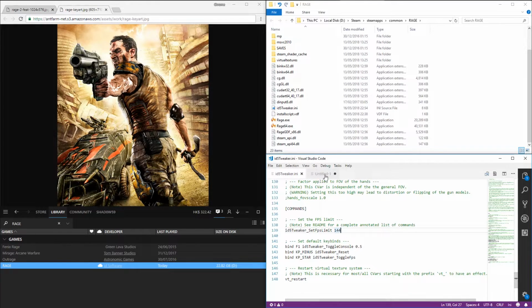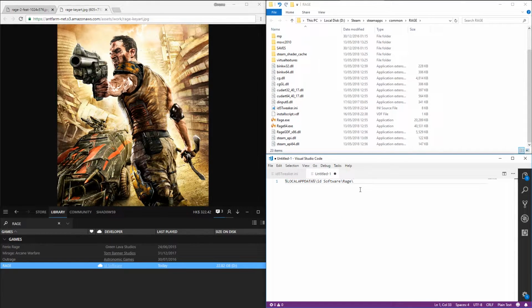My final tip is, if you have any stuttering issues, you should make sure that this folder exists. So if you copy and paste this folder location into your Windows Explorer, and it can't actually find that, just make sure that folder exists. So it's your local app data folder, id Software, and then Rage. Just make sure that folder exists, because what Rage tries to do is save some cache files there, and if the folder doesn't exist, it just fails. So it ends up slowing your game.